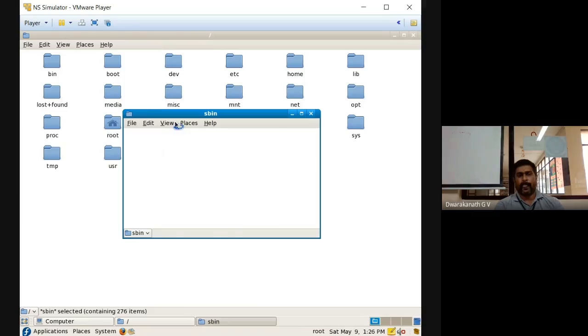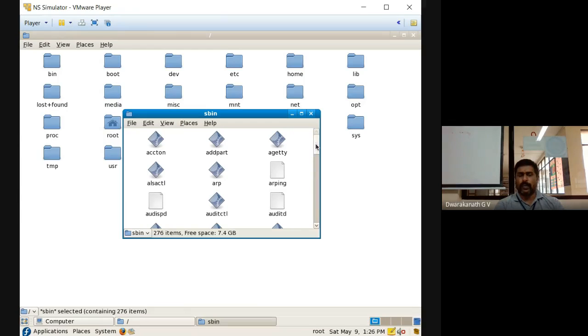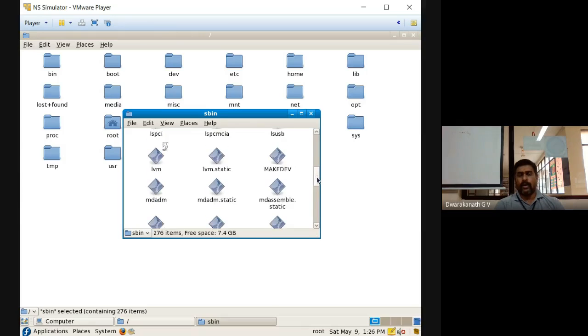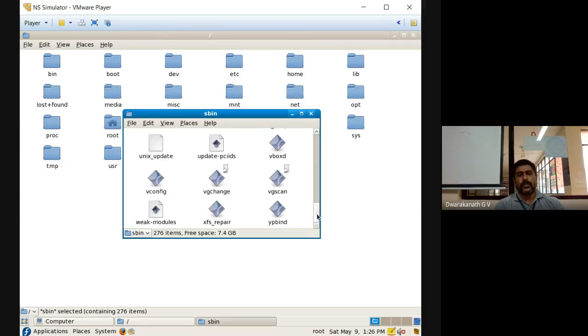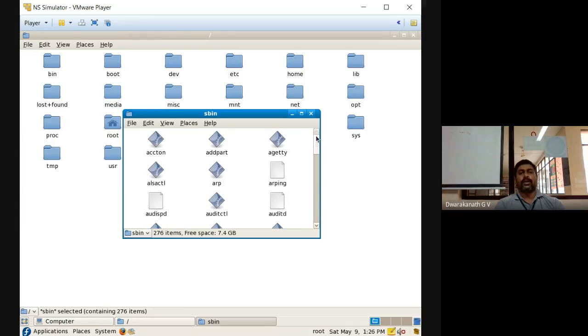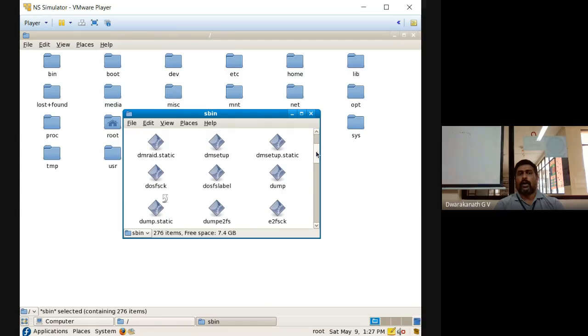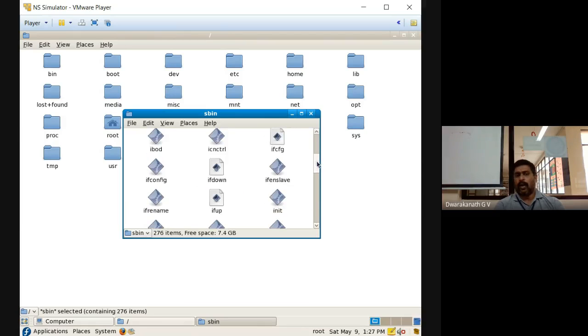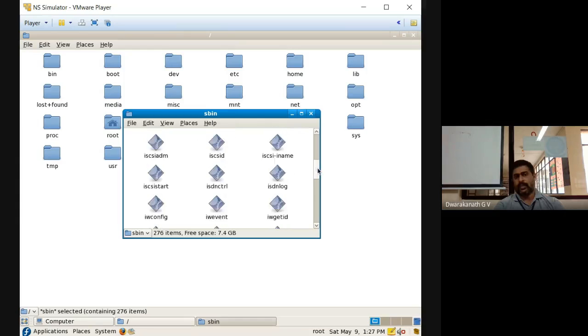Then coming to the SBIN, you can see what this is. External application commands will be there here, and super administrative commands will be there here. What do you mean by this? The administrative commands will be there in this particular SBIN, that is the super user bin directory. This directory is meant only for root, not for others. That means the commands whatever is there in this particular directory can be used by the root or an administrator only. That's why this is SBIN. So here, all the command files, whatever is there, can be executed.